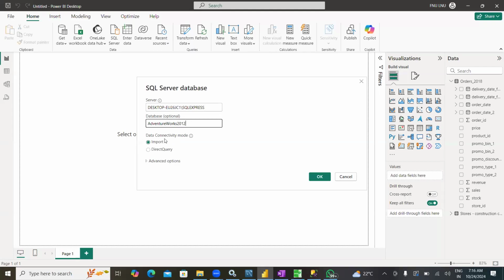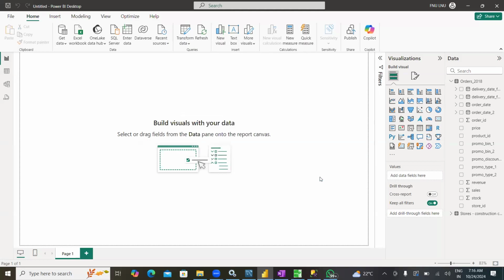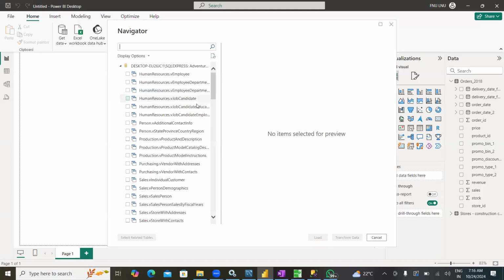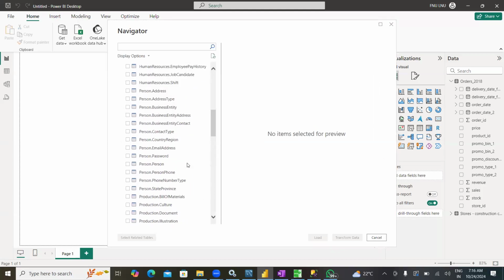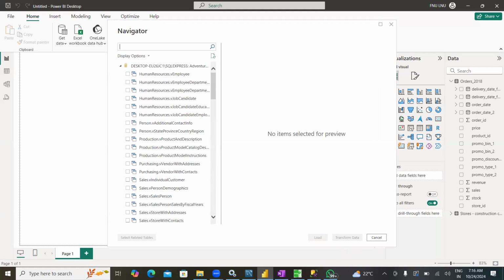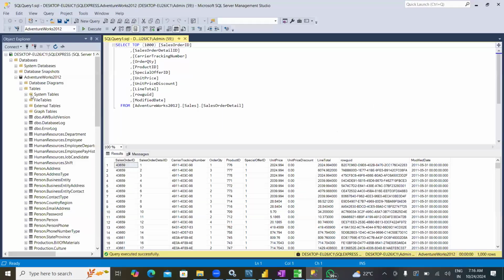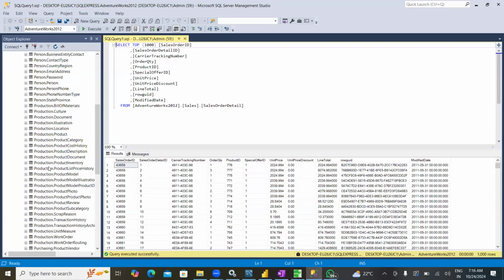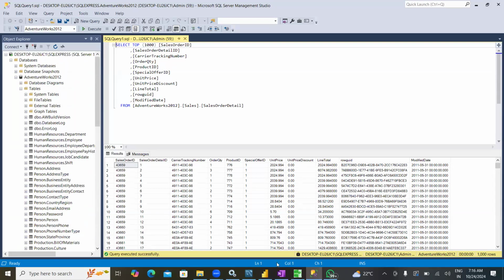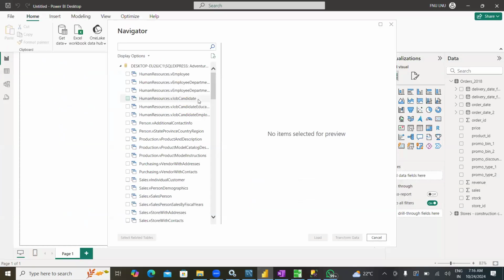And then there are two connectivity modes. One is import mode and another is direct query mode. We'll talk about that later. But currently we'll bring the data in import mode. And then just click on OK. Then it will list out the tables that are present in that particular database. That is, if you look at the SQL server, under this database, these many tables and views are present. And the same will be listed in this preview.